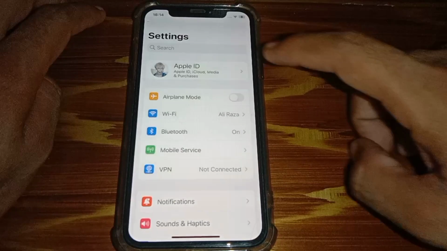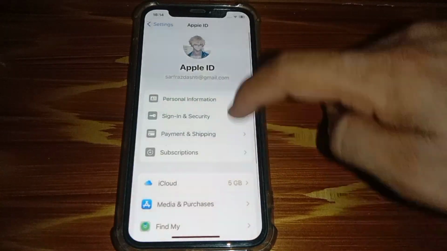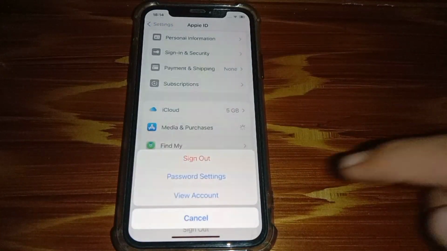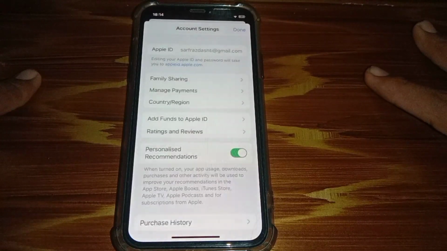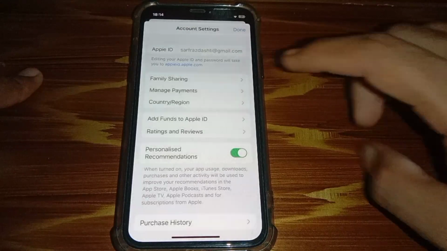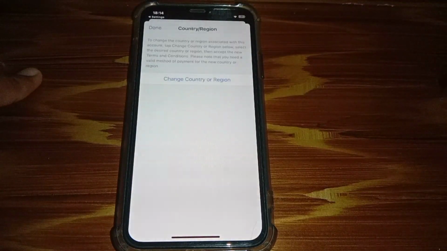If it's still not working for you guys, just tap on your Apple ID. Now tap on Media and Purchases. From here tap on View Account. Now wait some seconds. Now from here guys, tap on Country Origin. Because this app is not available in your country, just simply change your country, and I guarantee your problem 100% will be fixed.